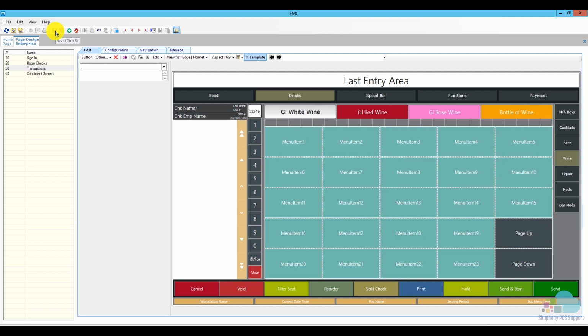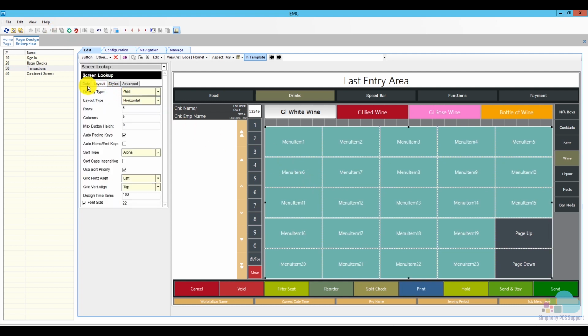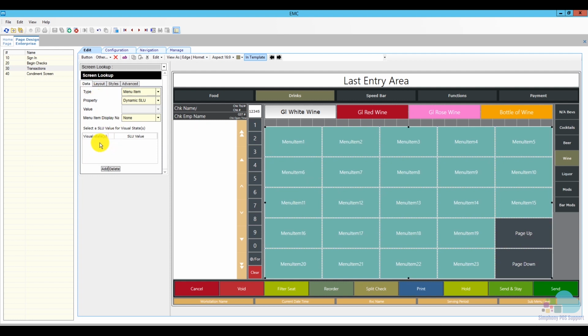Now that our design is ready, we need to make sure to add the changing SLU functionality as well. If you notice here, if I move back to the data section, we have these visual states connected to screen lookup values, but we don't have any values yet. So in order to assign these, we need to know what screen lookup values we have assigned for glass of white wine, red wine, and rosé.